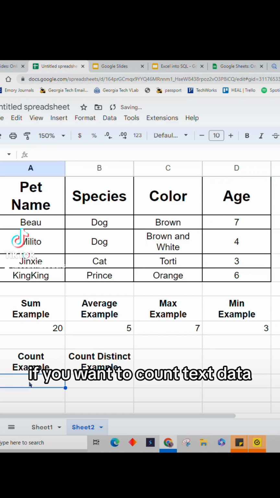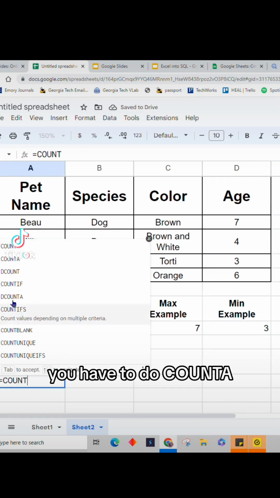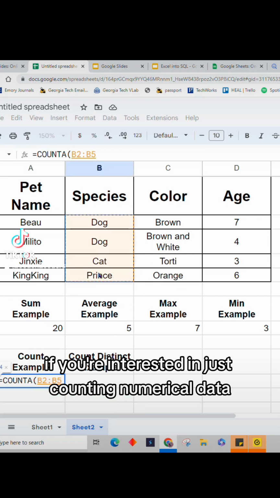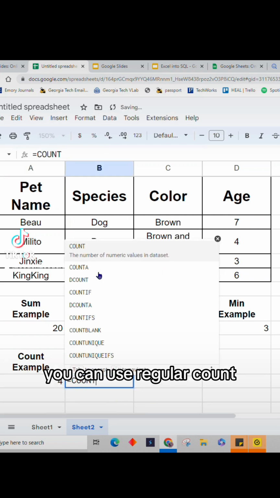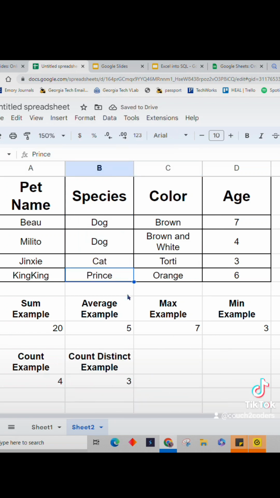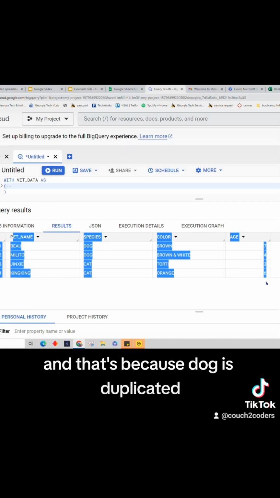If you want to count text data, you have to do COUNTA. If you're interested in just counting numerical data, you can use regular count. You'll notice that count unique returns a smaller number than before, and that's because dog is duplicated.